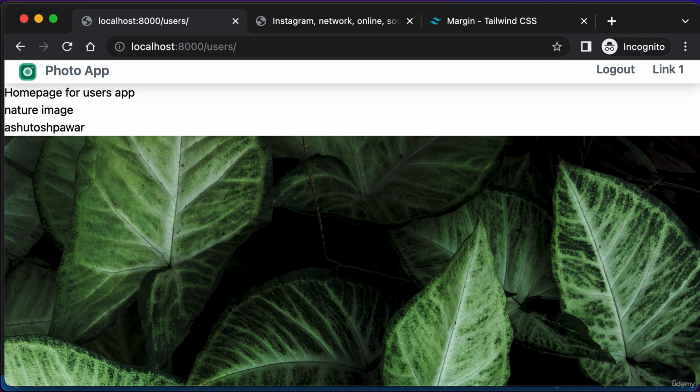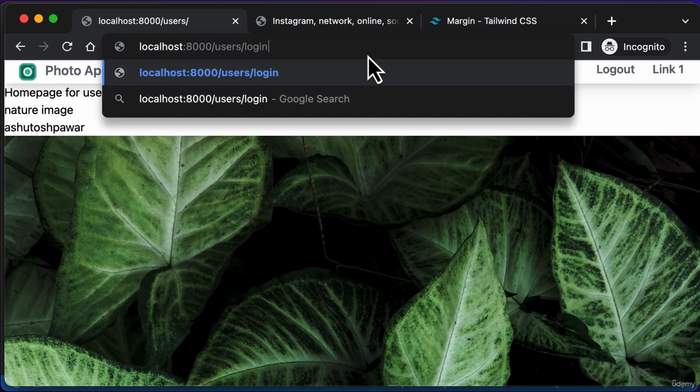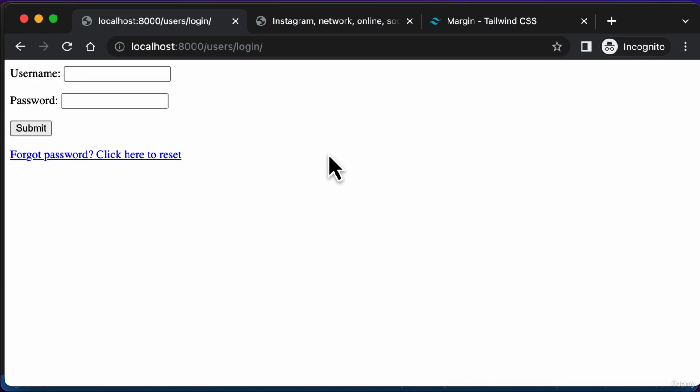So that's it for this lecture. Once we have designed the navigation bar, in the next lecture let's design the login page which we have. We are going to design this main home page later, but for now let's design the login page, which is this page right here. So let's learn how to do that in the next one.